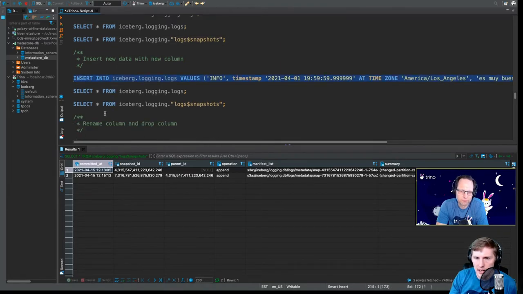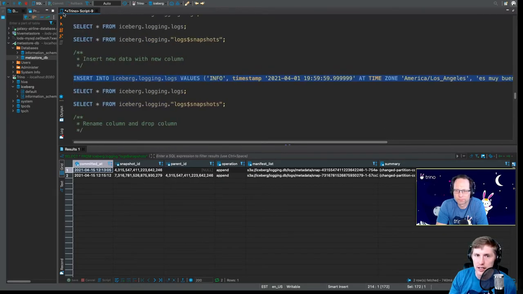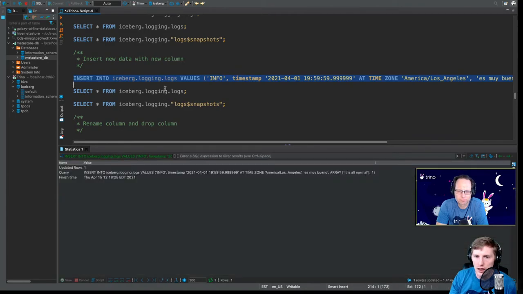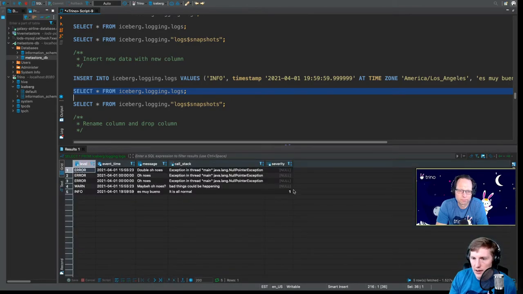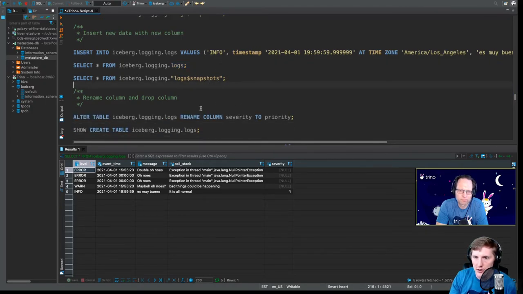So now we do an insert and we add a new value for that severity. And then we can now see when we pull the data out, we now have all the rest null, but then this new one is severity 1. And so that's going to be how you add a new column.